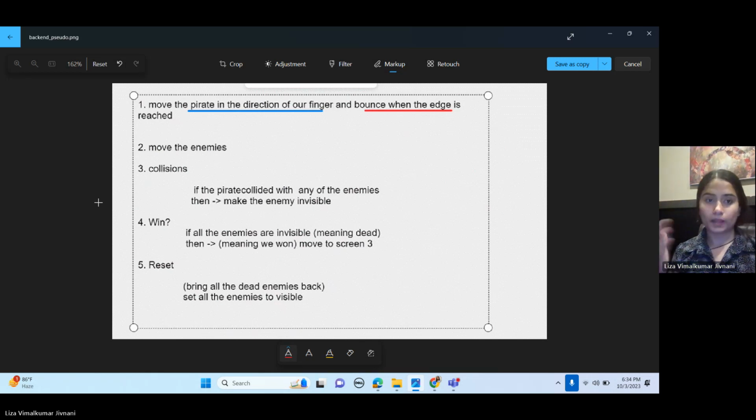But before that, let's understand what other functionalities we want. We also want to move the enemies. Remember how we talked about changing the position of my enemies every 2 seconds? Say enemy 1 is initially here. After 2 seconds, I want it to go here. Enemy 2 is initially here. After 2 seconds, I want it to come here. So I want to change the position of my enemies to a random position every 2 seconds. So that's one thing.